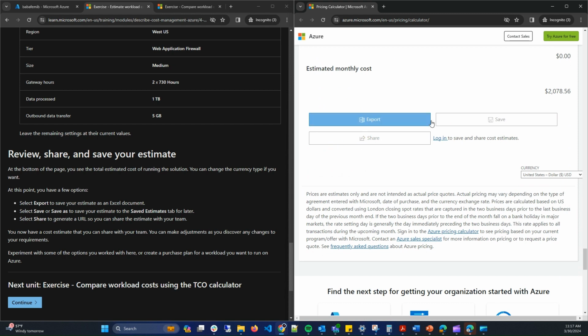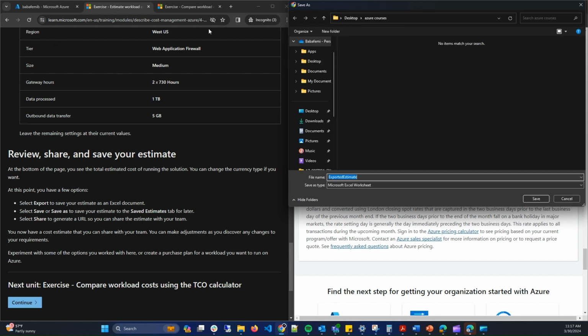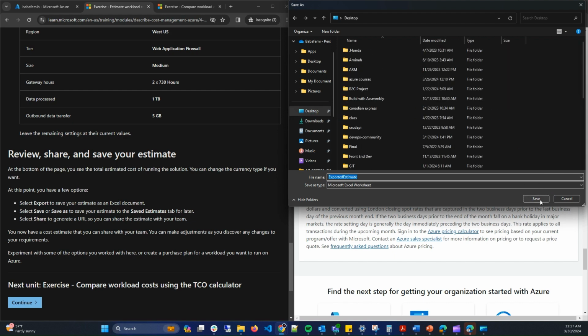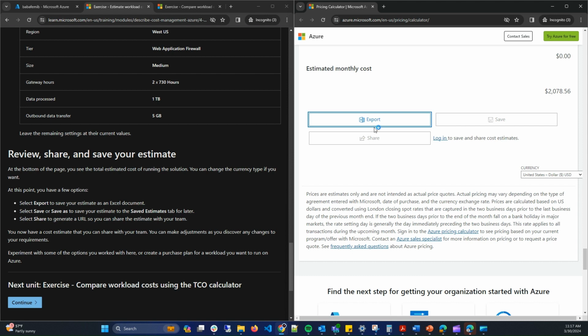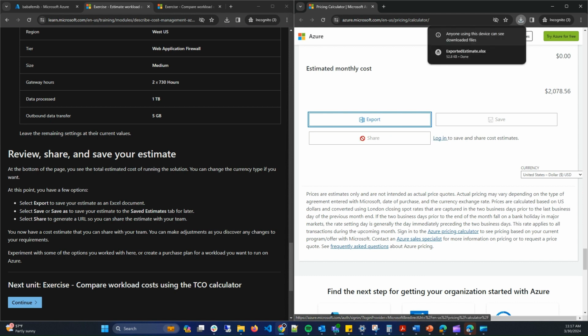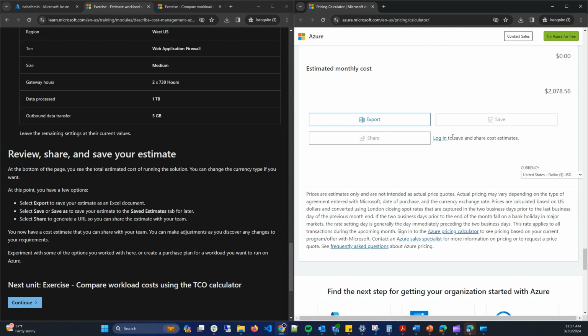So we can actually export these. If you want to export this to your system, you can have it saved in Microsoft Excel. You can see, so I can just save these to, let's say, the desktop, and we can take a look at that. You can also, if you log in to this, actually share and even save this. Let's log in and see that.